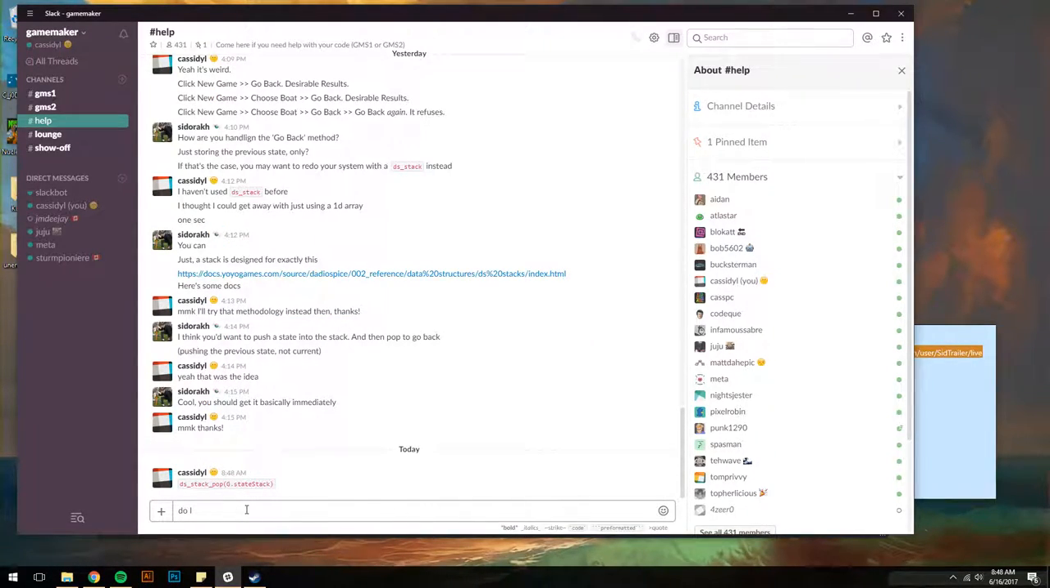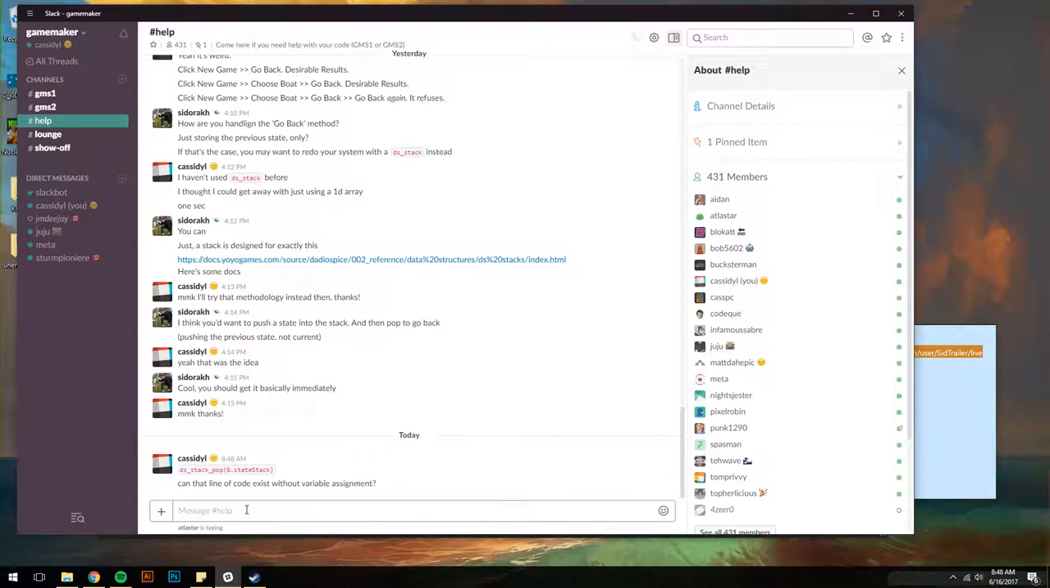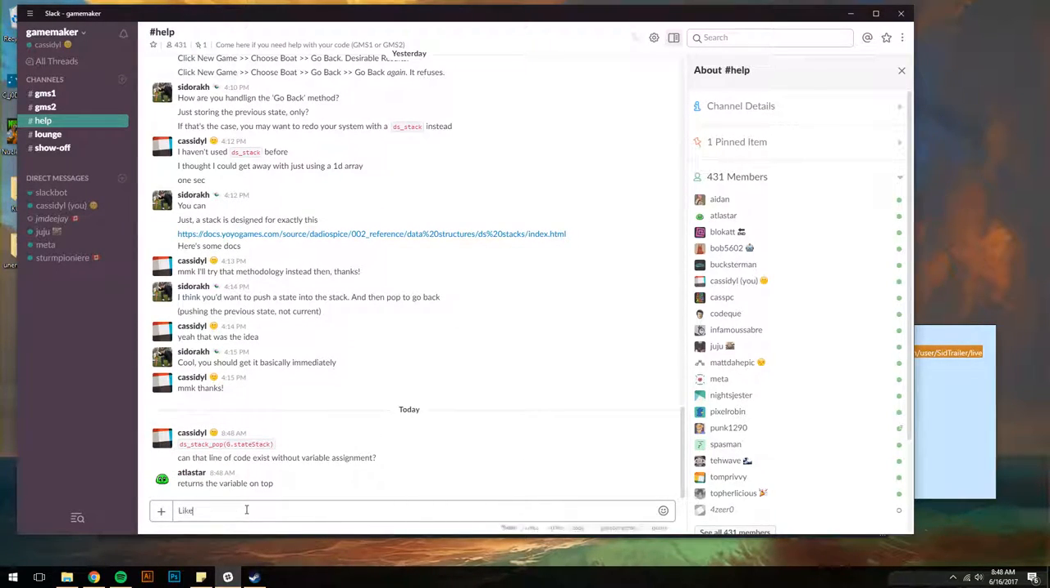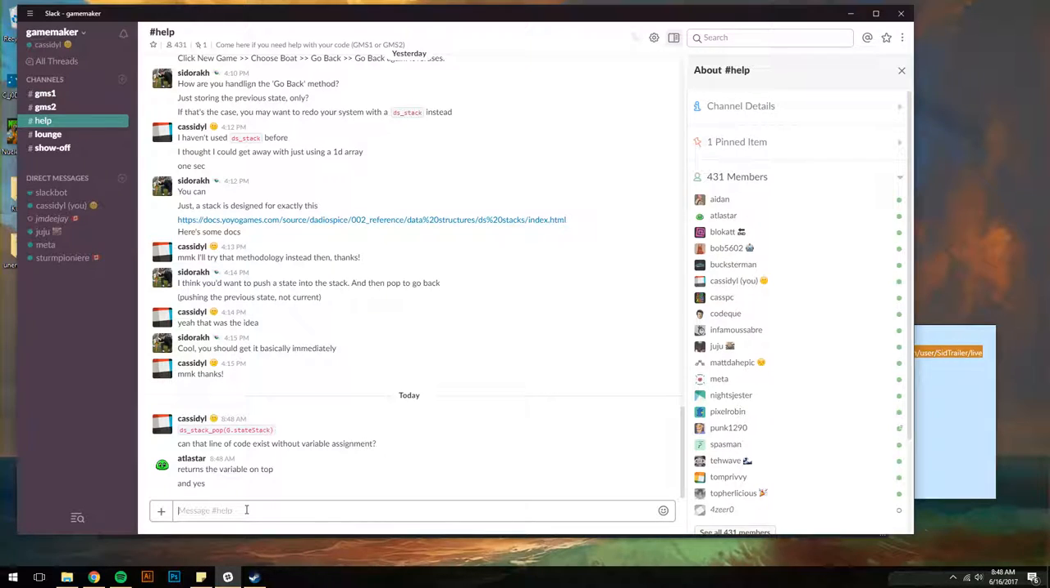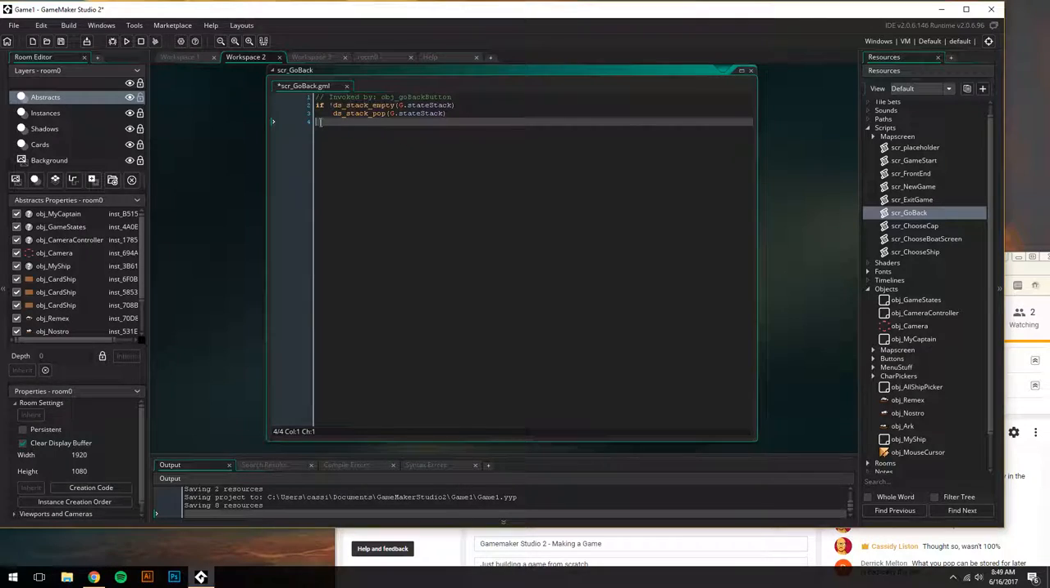Do I, like, can that line of code exist without variable assignment? Like, okay, cool. So, if I don't variable assign, it just says, all right, well, I guess by a top variable.